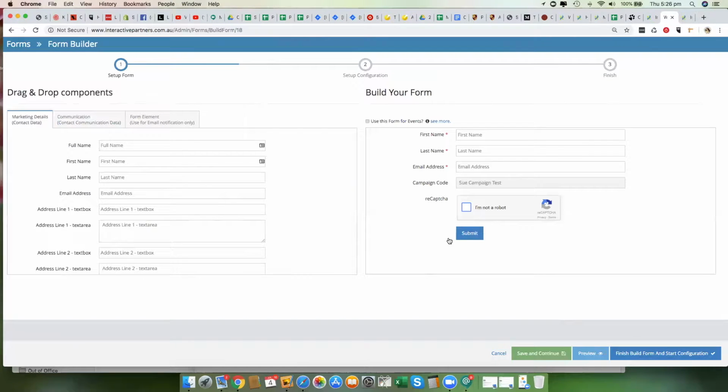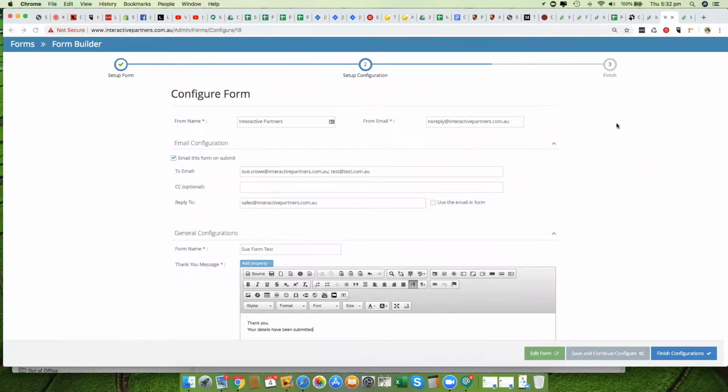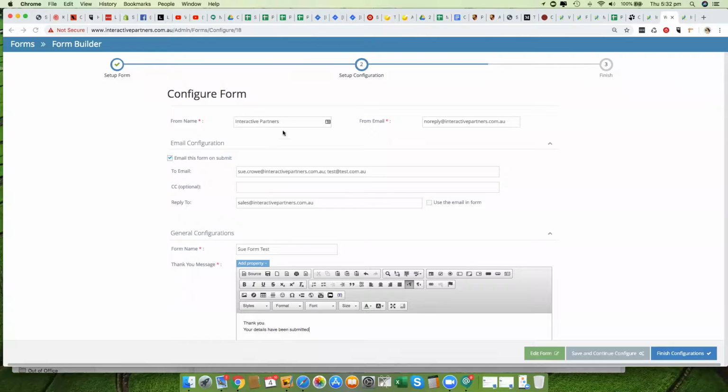And if you've decided that this is all the detail that you need in this form and you've finished, click Finish Build Form and start configuration. The second step is to configure your form. We're going to put who our form is from, and we're going to fill out any details if you're wanting to send an email notification or if you want to put details to appear on the website after the form is closed. So here we've got the name of who the form is from.